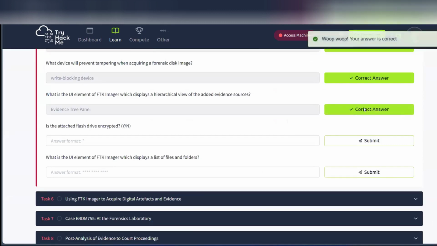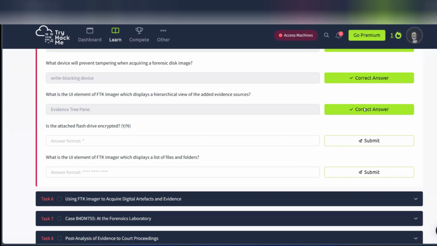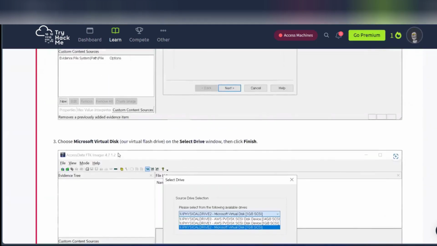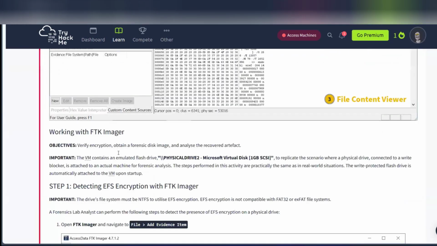Let me click on submit. Okay. So what is the next question? Is the attached flash drive encrypted? Now we have to see whether it is encrypted or not. So for that, let us go back and let us start the machine.